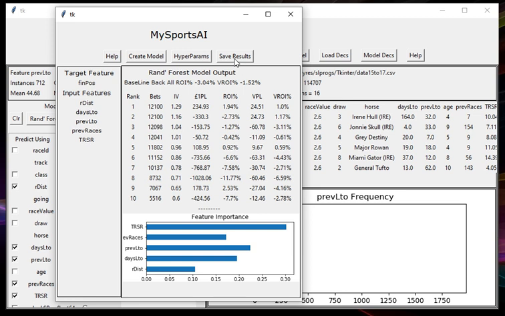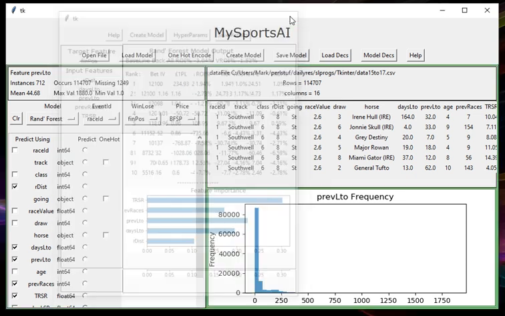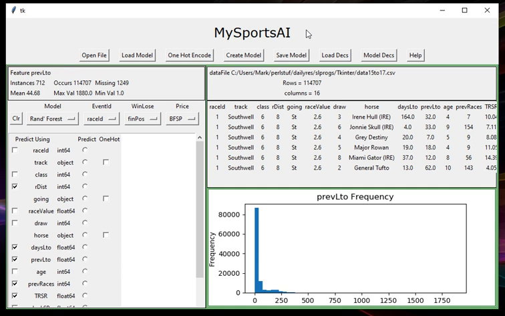I could now click Save Results, and that would output all of the bets on every horse in every ranking out to a CSV file, so we could perhaps analyze that a bit further with the probabilities it produced. I'm not going to do that now. I'm going to go back to this menu here, where I could, if I wanted to, save the model if I was happy with it or wanted to work with it later.